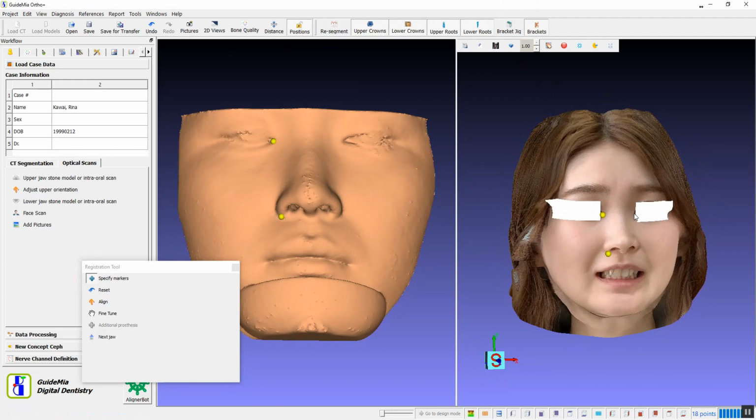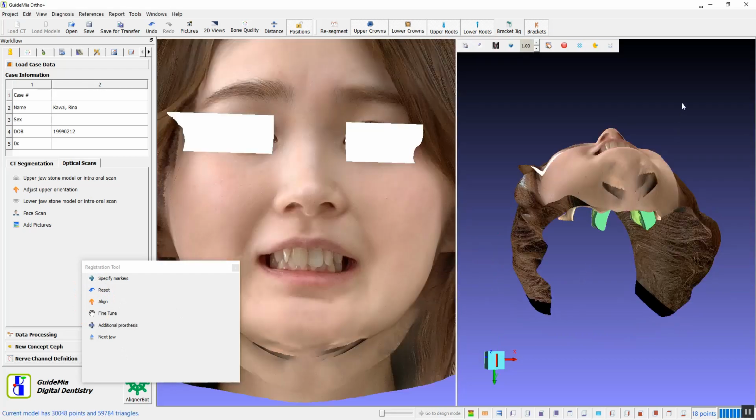One can use any number of points for the registration purpose, but in general 3 points are specified. The points should not be on a line or evenly distributed. Now the facial scan is in place.